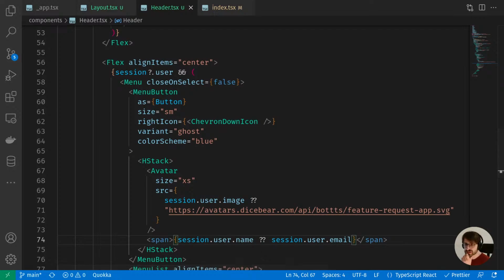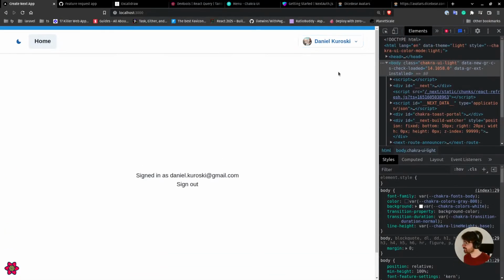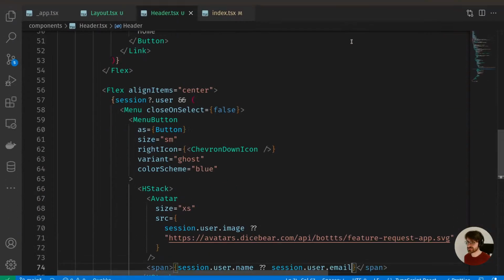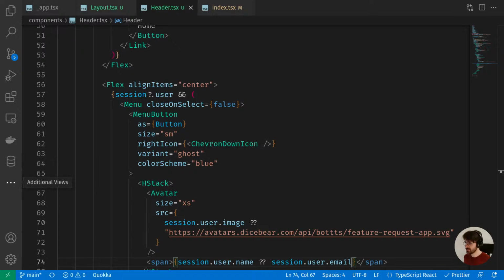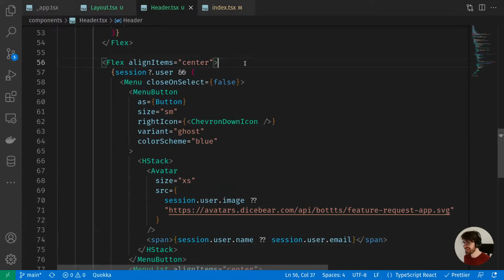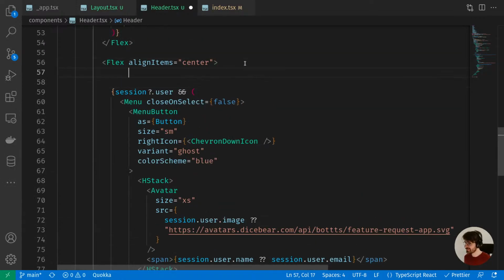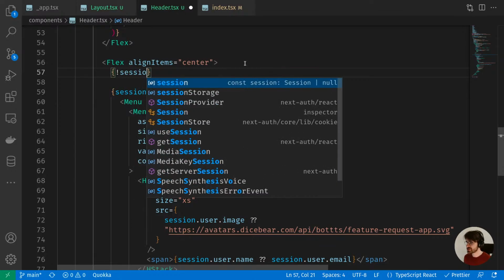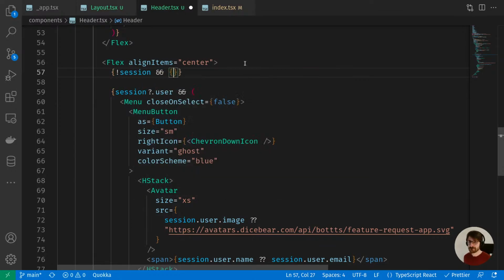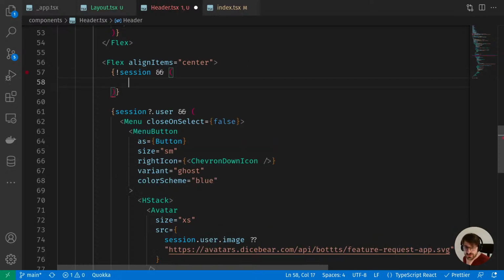So this should be fine. I don't know if there's anything else that I actually want to do aside from that. So I can log out, and then we have to provide a way to actually allow the users to log in. So right here, if we don't have a session, the opposite, basically what I want to do is provide a button to sign in. Okay, so let's try it out.